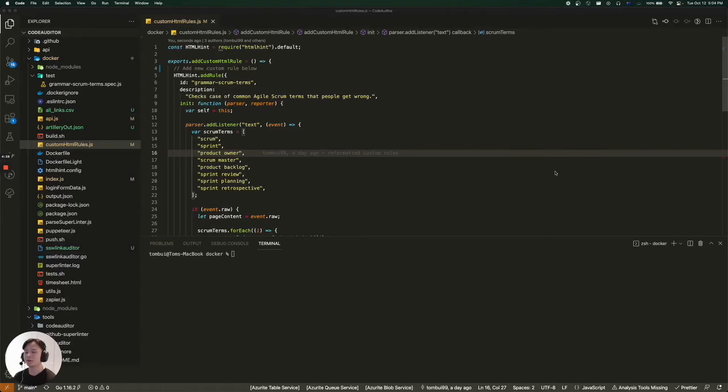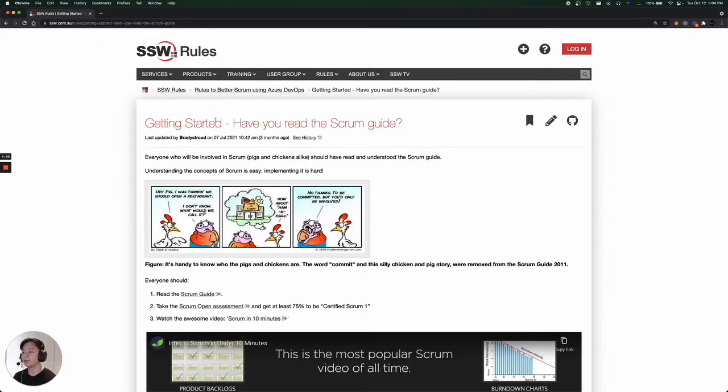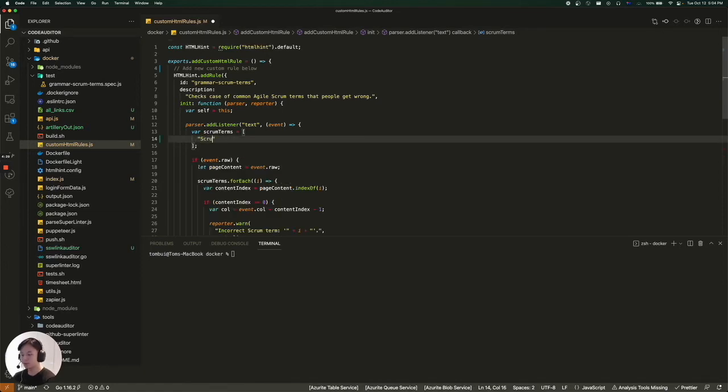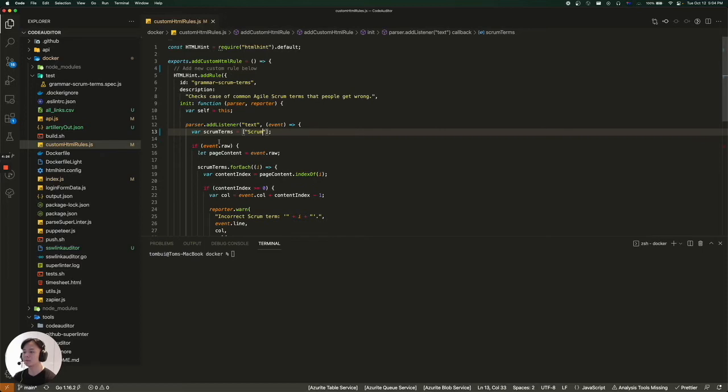Alright, so the second way that we can test is to run our scan directly on a URL using Node.js. I have this URL here ready to be tested, and just to make our test a bit simpler, I'll just find all the locations of the Scrum text within this page. So let me make some modification to my custom rule. Instead of trying to find all these Scrum terms, let me just find only one Scrum word here.